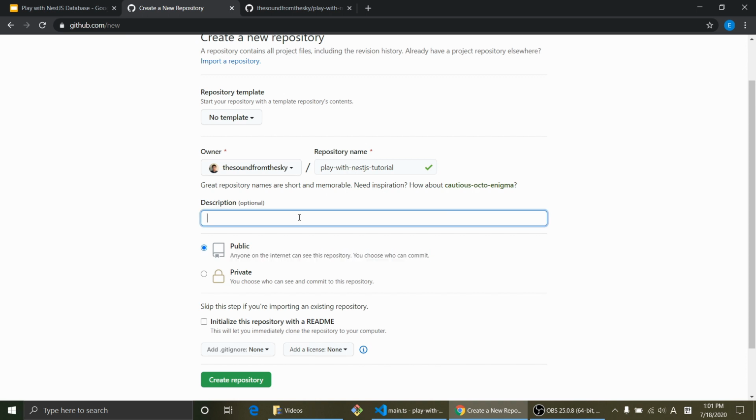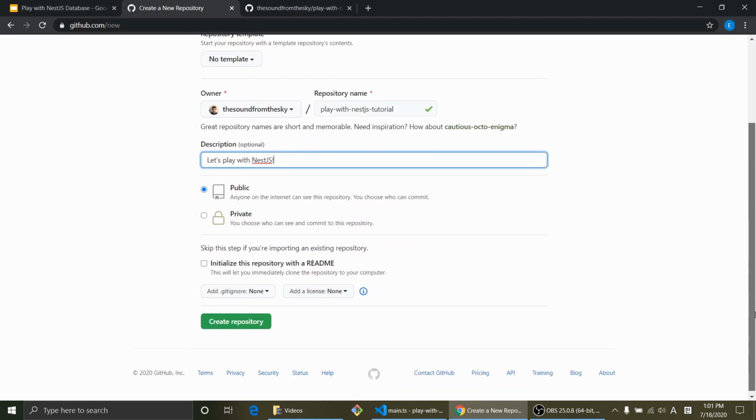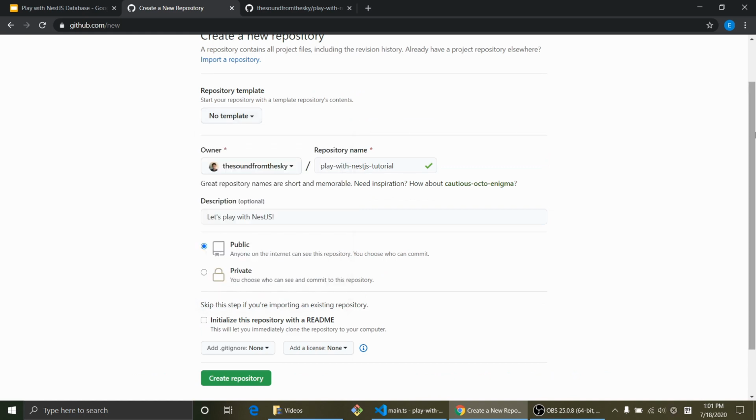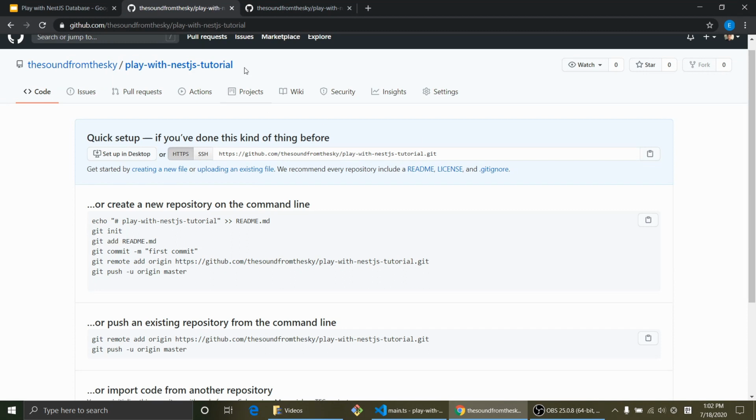And description is optional, but if you'd like to describe it, feel free to describe it. So I'm gonna just say let's play with Nest.js. That's my description. I don't wanna initialize this with any unnecessary files. I want it to be empty. So I'm not gonna check this, and everything looks good. We don't have a template for this. So create repository. Let's click that. Now your repository is created.